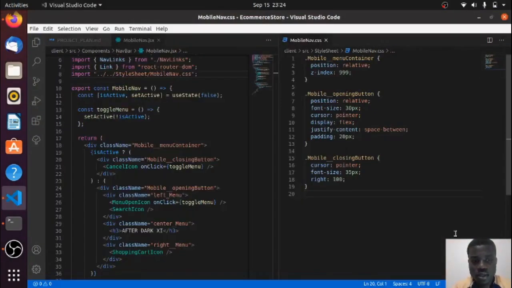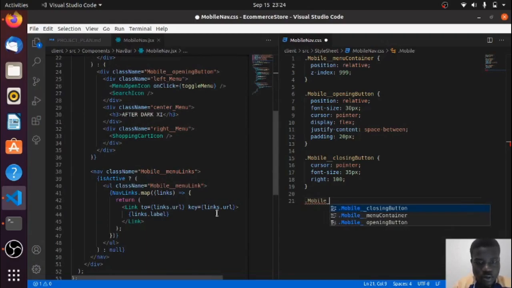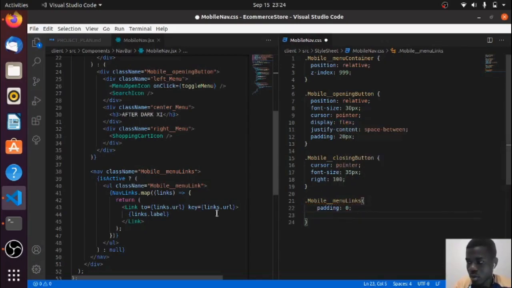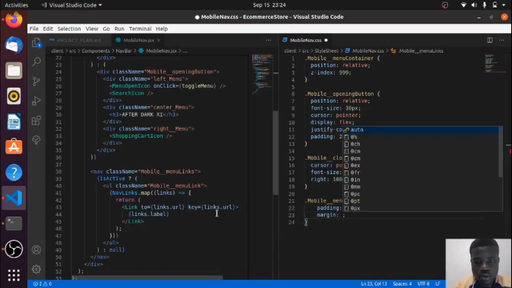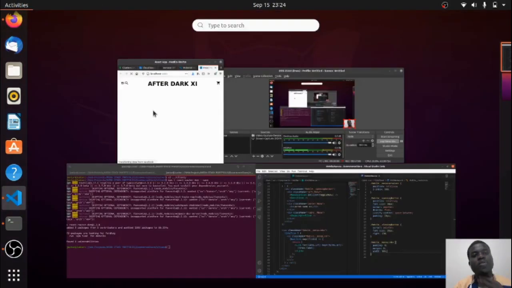And now we want to go for the links right here. So now what we do is we say mobile underscore menu links. What we want to do is we want to give it a padding of 0. We want to give it a margin of 0. We want to give it a width of 98%. We want to give it a, let's see how it looks first.